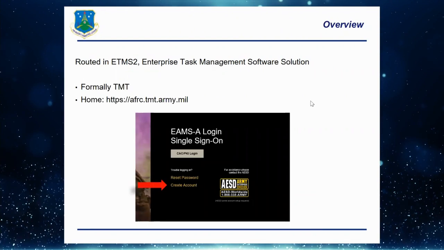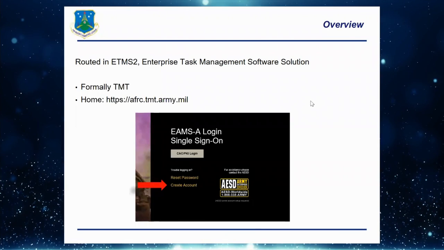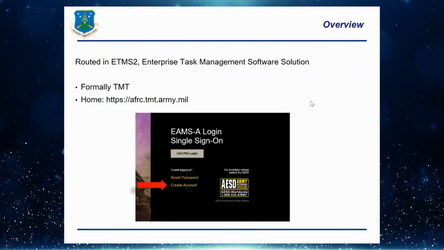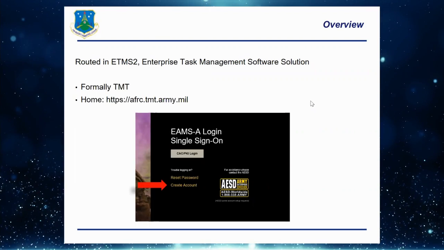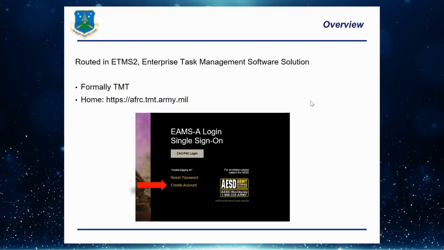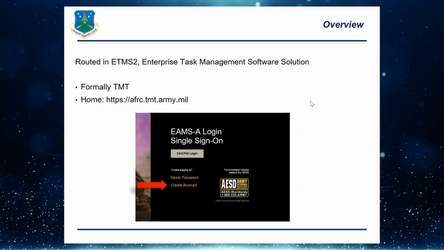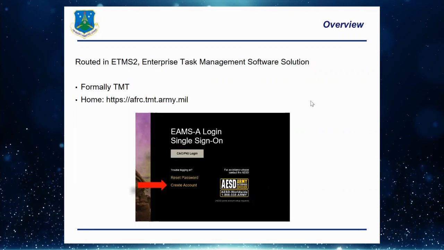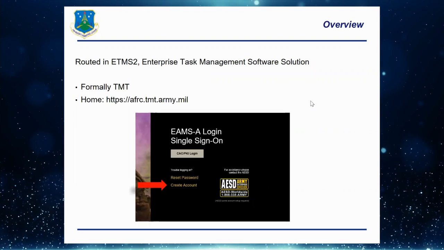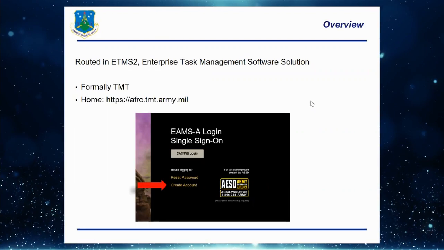And as I previously said, it gets routed in ETMS, formerly TMT, and here's the information. These slides will be made available to you at a later time. This is what the screenshot basically looks like. If you don't have an account, there's a create account icon on there that you can select, and somebody should be able to help you out.